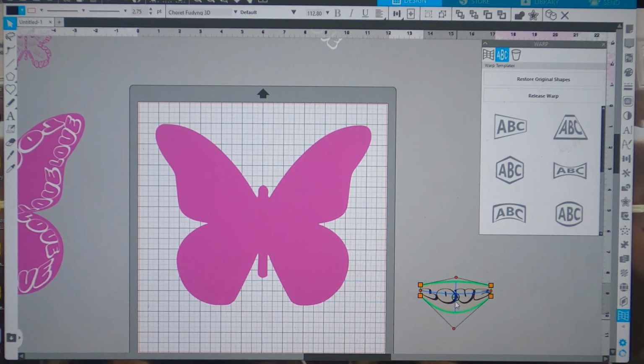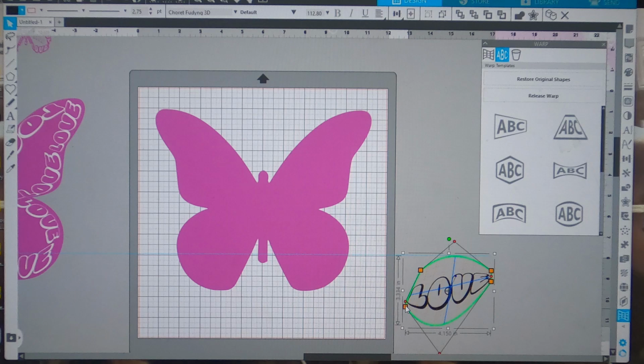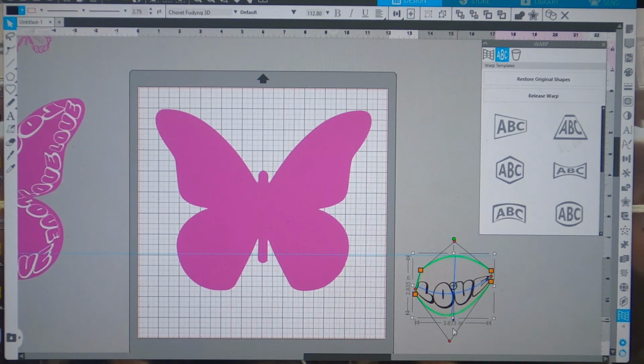Okay, so now you just want to play with it, and this little red circle is going to pull your image up. This one down at the bottom is of course going to pull your image to the bottom. Just like so, it's going to stretch it, and then the little orange squares, also play with them how you want. You have a little tiny blue circle in the middle. This right here is going to pull your word whichever way you want it to go. All right, so now let's put it on the butterfly.